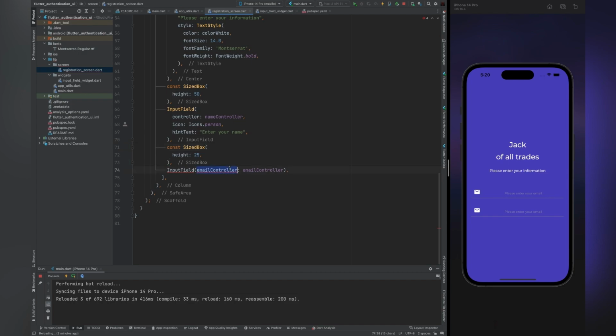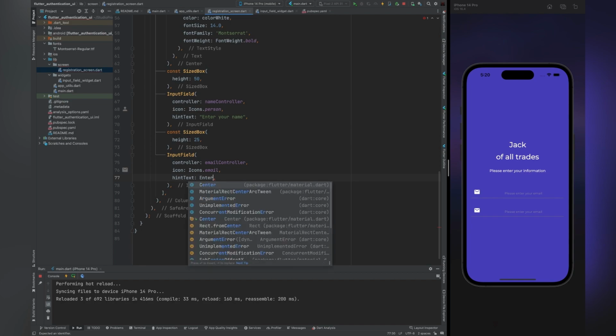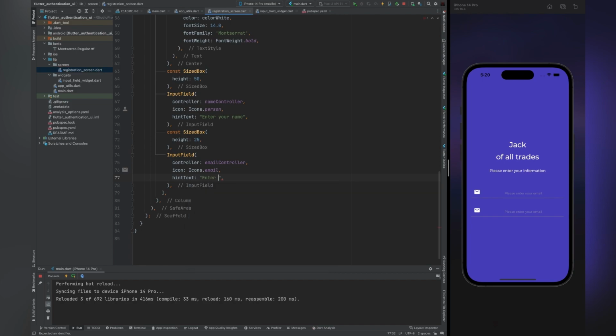As you can see, all the errors are gone, and we will do the same in our second input field widget. We will replace the email controller with controller, and after that we will add the icon. And for icon, this time we will use icons dot email, and for the hint text we will use, in a string, enter your email. So as you can see that now the errors are gone, and if we reload our project, you can see that both the text fields have different attributes.